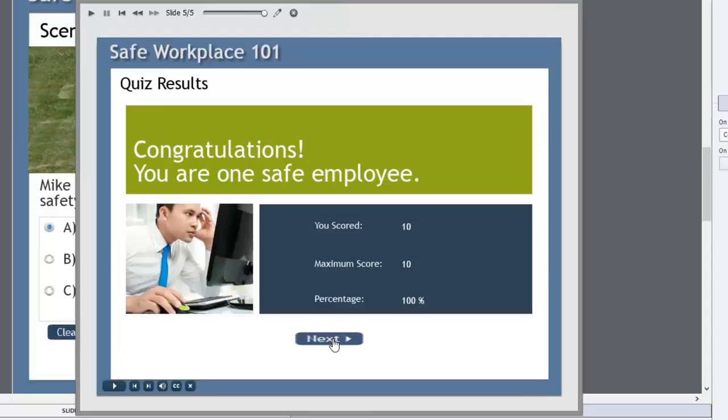And when I hit next, I get my congratulations. "You are one safe employee." I got 10 out of 10. I got 100% success. So there's just another way you can do your knowledge check questions or even your final quiz. Essentially, what we've done is we've created a very small but still very functioning branch-aware course. So you can actually have this course go to different parts of your Captivate project depending on how you choose those right and wrong answers.